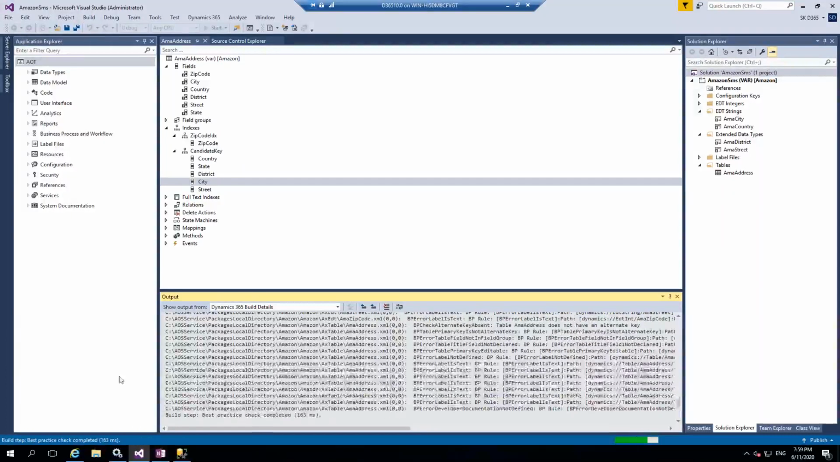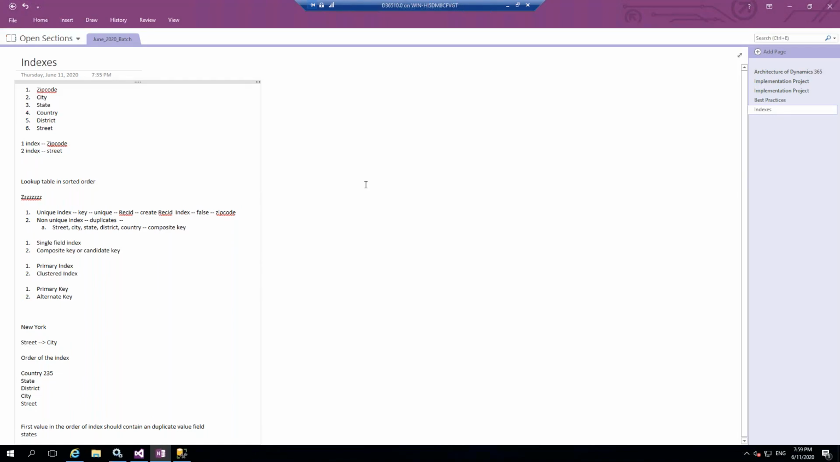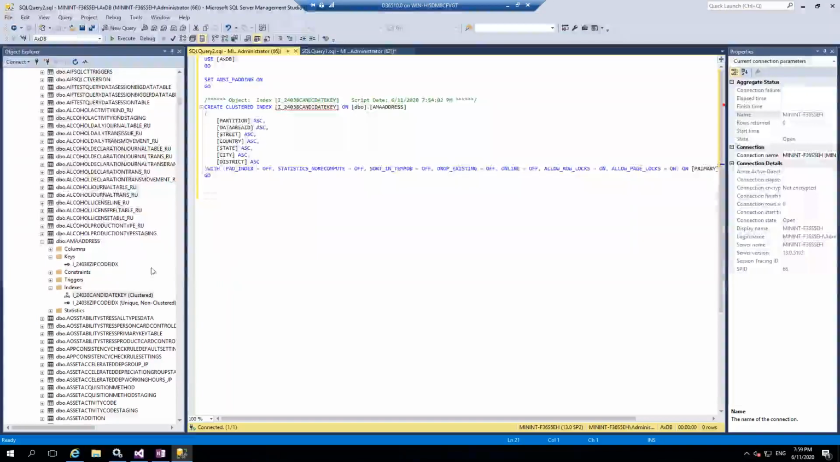Now, the next thing. Now we know how to define the order of the index and what will be the impact of the order of the index. Here I have created two indexes, but a few times people say, I will create one index for zip code, one index for street, one index for city, like this. You can create 5 indexes. And remember, if you create more number of indexes, currently I have created only 2. One is called cluster, one as primary.